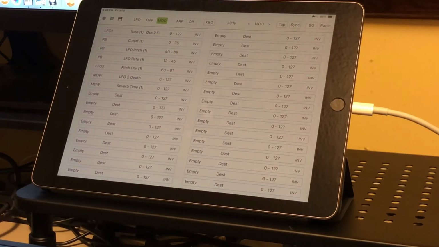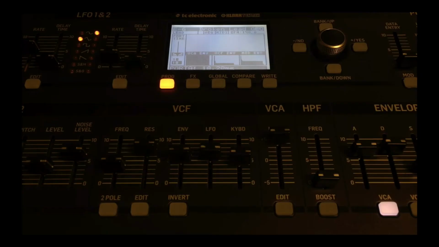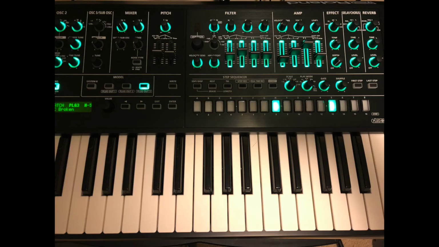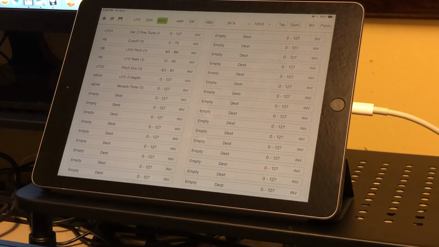Once again, here's the DeepMind 12. Now I'm going to apply the aftertouch. And here's what we've got on the System 8. Not bad. And of course, there's other stuff we could do.